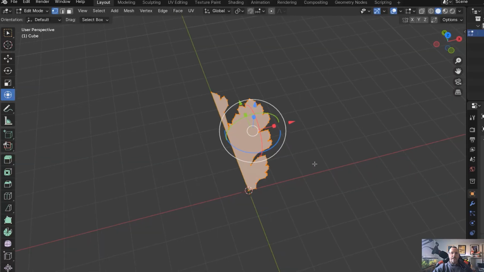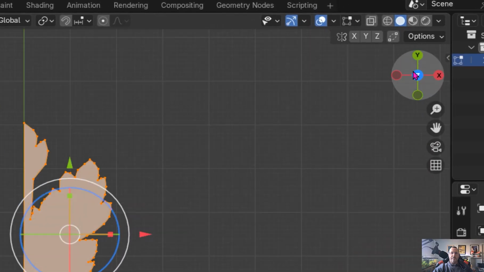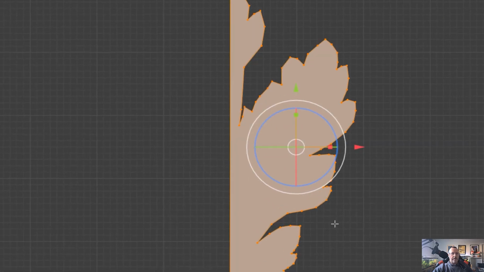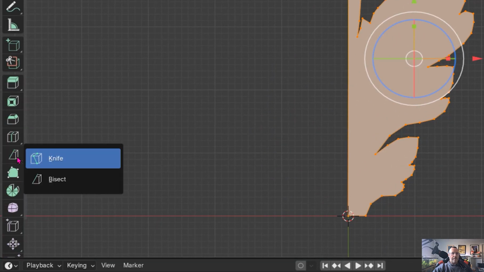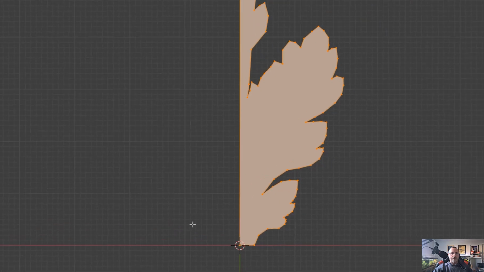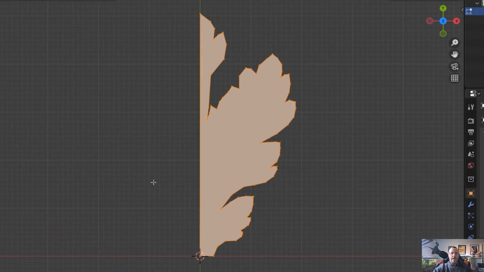Before we extrude this, we need to be back in top view. This next part is important. You'll find a knife tool on the right here. Click and hold on it to pull up the Bisect tool. We want to add parallel lines all the way across this.